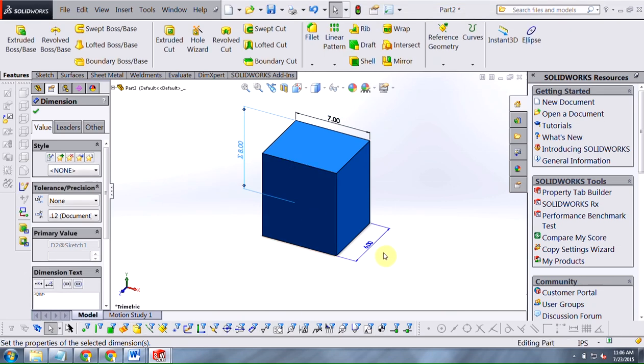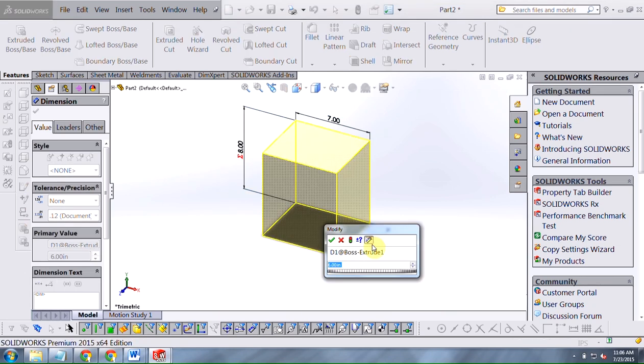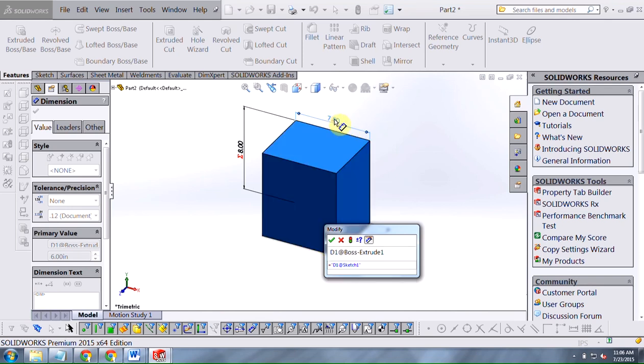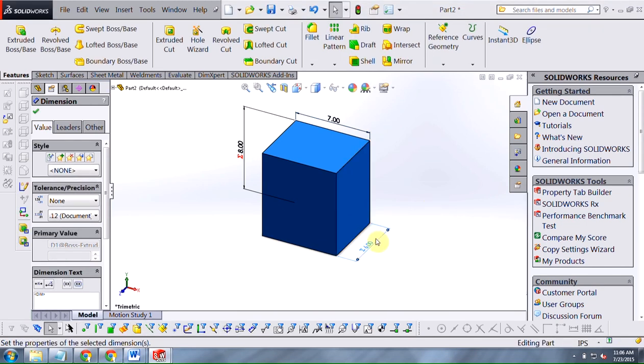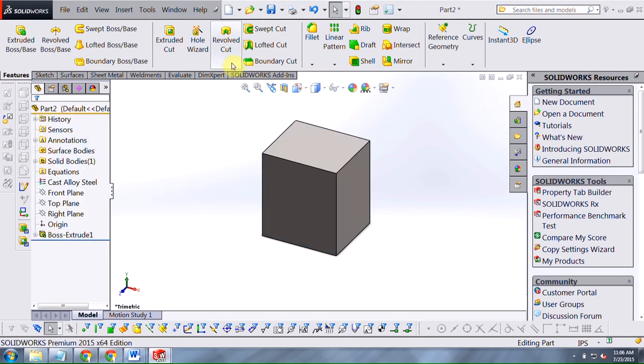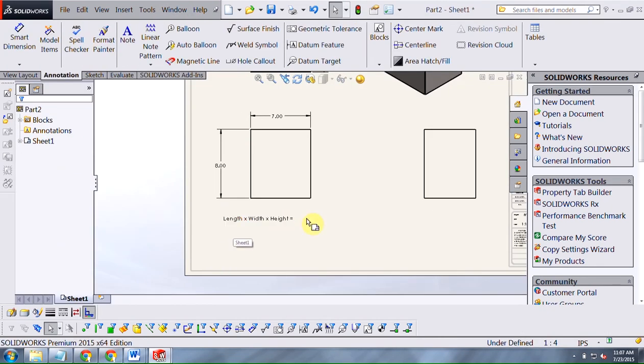And at the same time, I'm also going to say that my length is always going to be 1 inch less. So I'm going to say equal the dimension minus 1. So now I have a sigma sign indicating that this is controlled by an equation and is being driven by this width. Then now when I pop back over to my drawing, which I have here already, right?